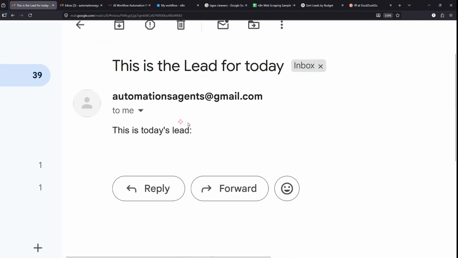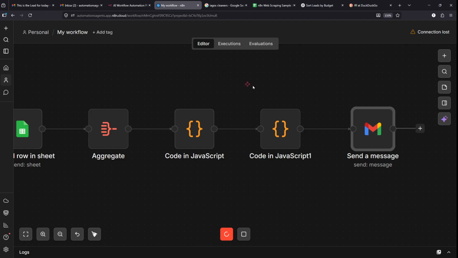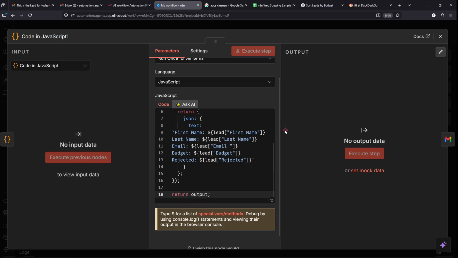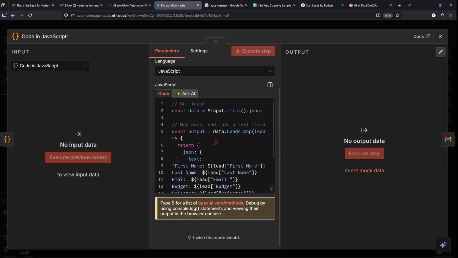Okay, so it says this is today's lead, nothing inside it. That's totally weird. Let's go back to our n8n, and I kind of knew that this code was probably a duplicate here, this code in JavaScript 1 looks more like a duplicate in this case.